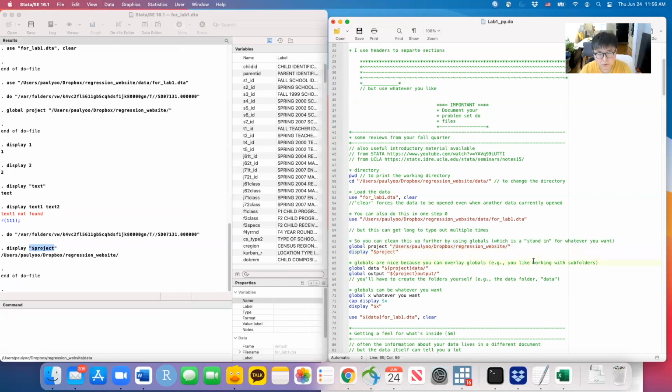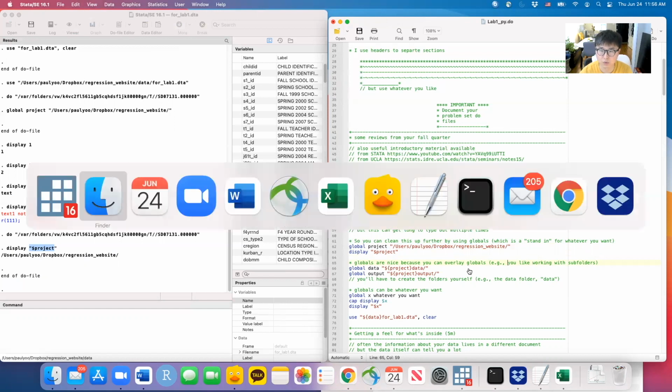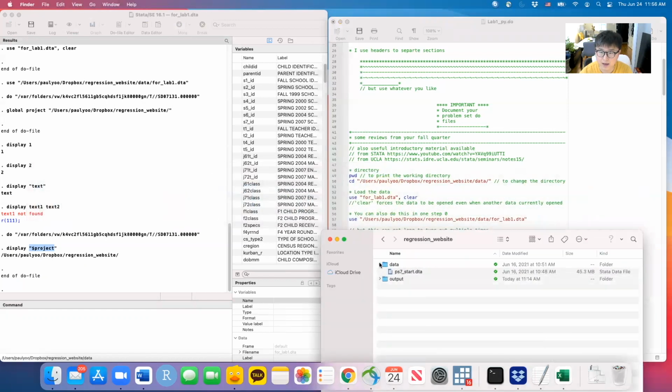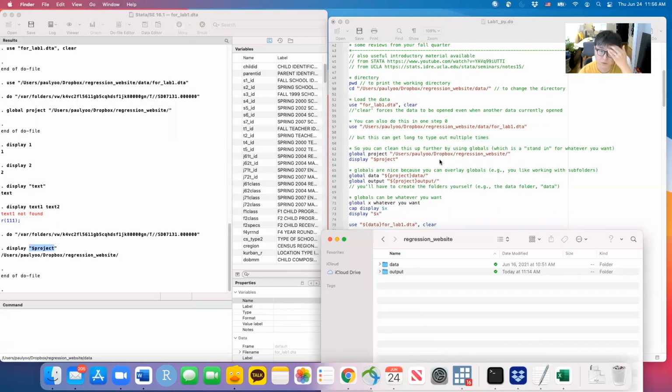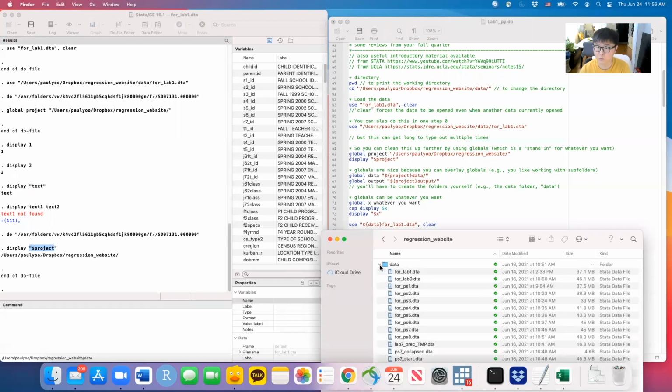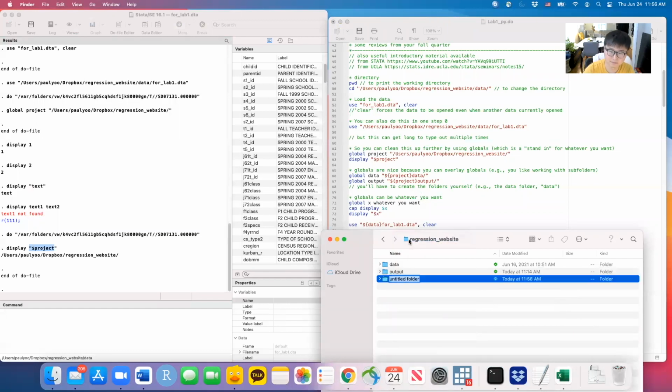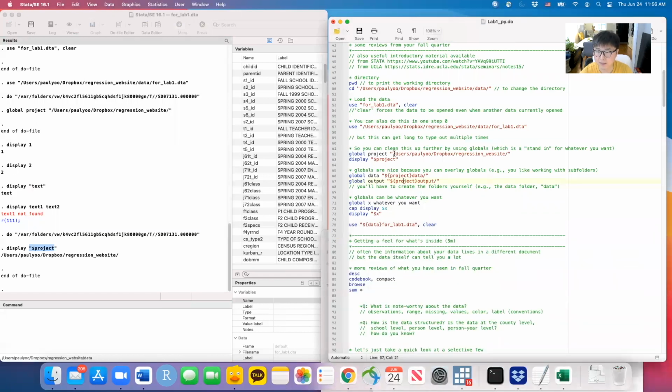Okay. And globals are nice because you can overlay globals, like combine globals. Let's say you like working with subfolders and you have a project folder, and the project folder is named regression website. We have another folder that you built that Stata is not going to make, although you can make a directory with the mkdir command, but just, you know, you make a subfolder, right? And you want to put stuff in there, or you want a global that refers to this, but you don't want to type this out again.